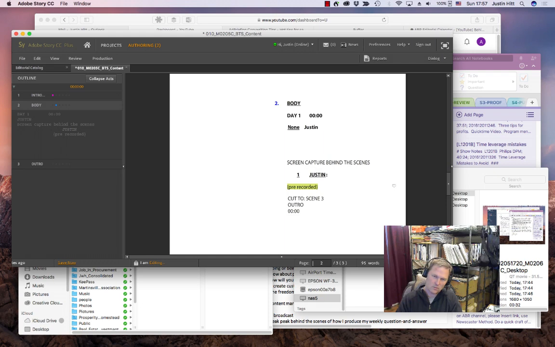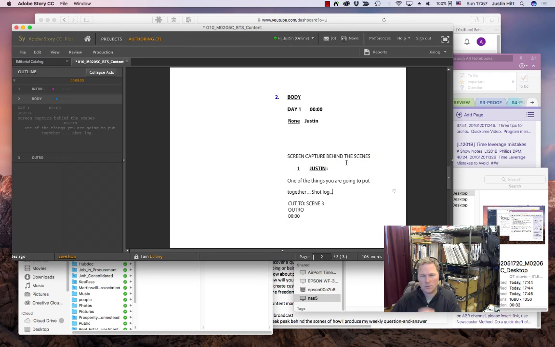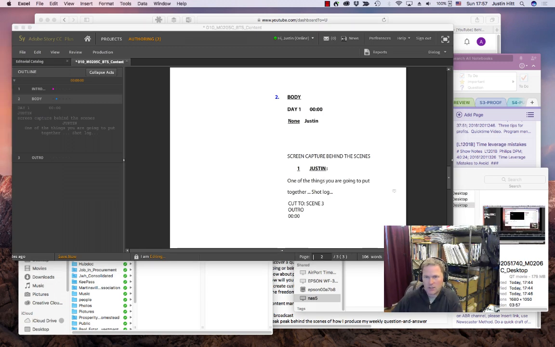One of the things you're going to put together after you've taken some video is a shot log. Now, I've actually got my computer quite busy right now with Camtasia. The key is that one of your teammates can do this. You can say, hey, we just did a bunch of shots, and we got a shot log together.